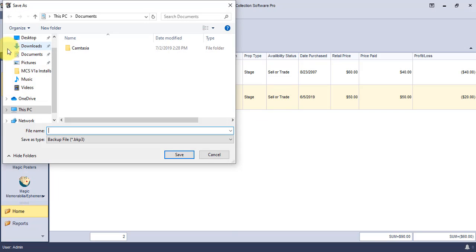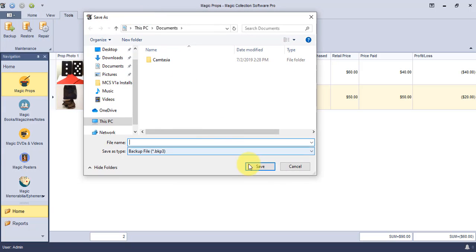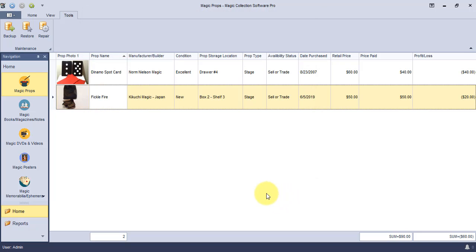So you just left click on that, a file window will open up, you name your backup, and I suggest that you do dates and stuff in there, like My Magic Collection, and put the date and the year and so forth, and then navigate to the area that you want to save that file in, and left click save, and that will save your backup of your entire database. Pictures, everything will be saved to that backup file.